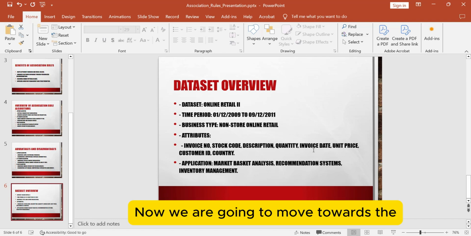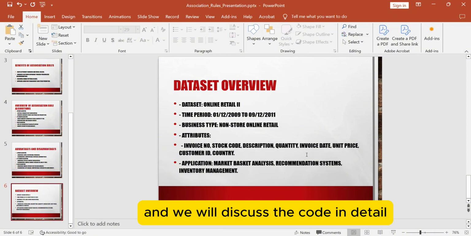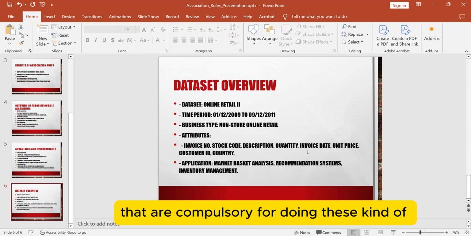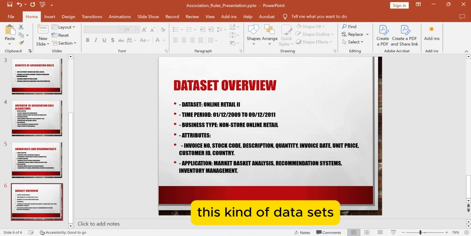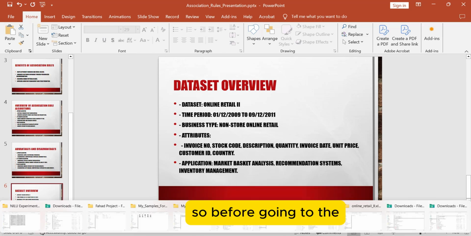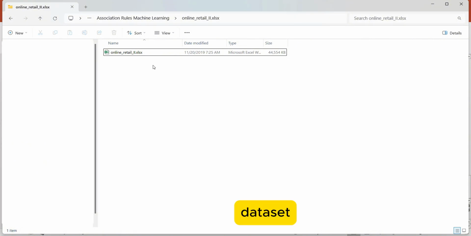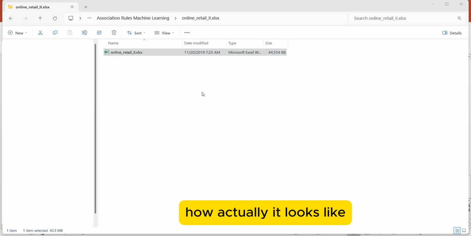So now we are going to move towards the Python implementation, and we will discuss the code in detail, what are the steps that are compulsory for doing this kind of analysis, or to design a recommendation system using these kinds of data sets. Before going to the implementation, I will show you how the data set actually looks.